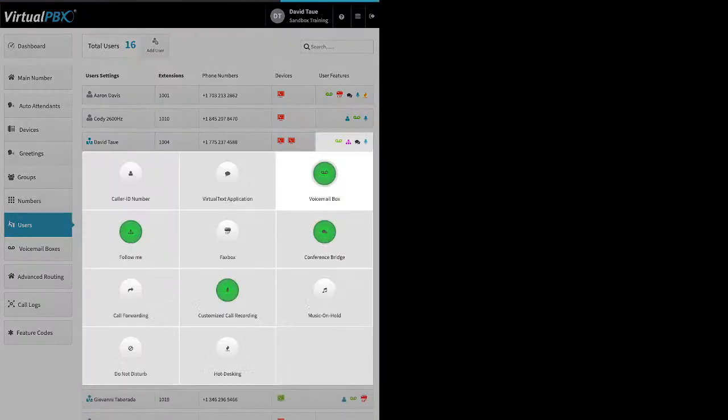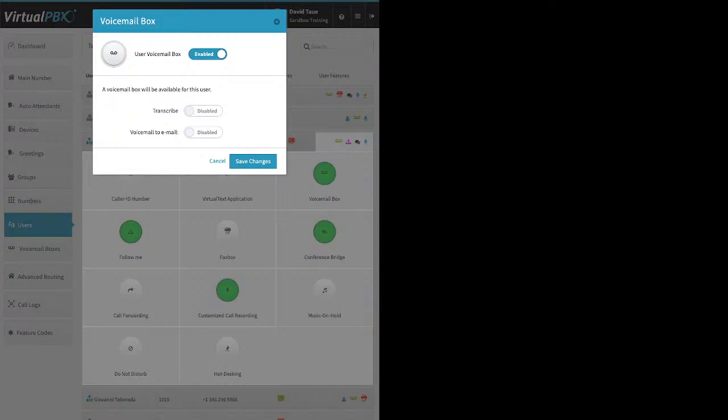Voicemail box. This was activated with the user. So it's enabled. Transcription is actually a plan-specific feature, and all it is, the system listens to the voicemail and types it out in the email notification to the best of its ability, right? If people are not speaking into their microphone properly, or if there's a lot of wind noise, so a lot of background noise, the system may not be able to pick it up.